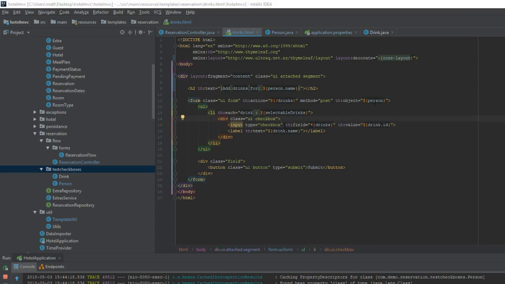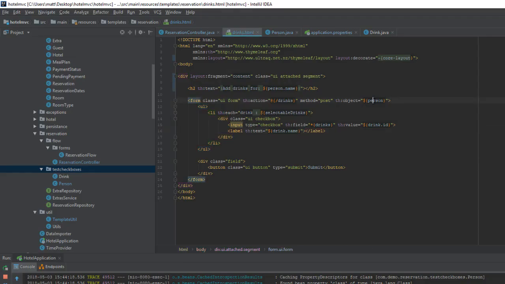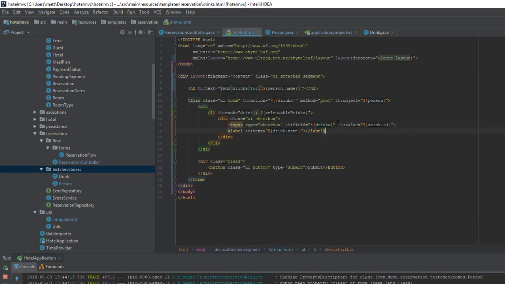So it's just saying that, okay, when I've selected Coke and Fanta, where should I store them? In the person object. So I should store them at the person.drinks location. Therefore, all the selected drinks should go in here. That's all it's saying. And this th:value is where the magic of Spring comes in.